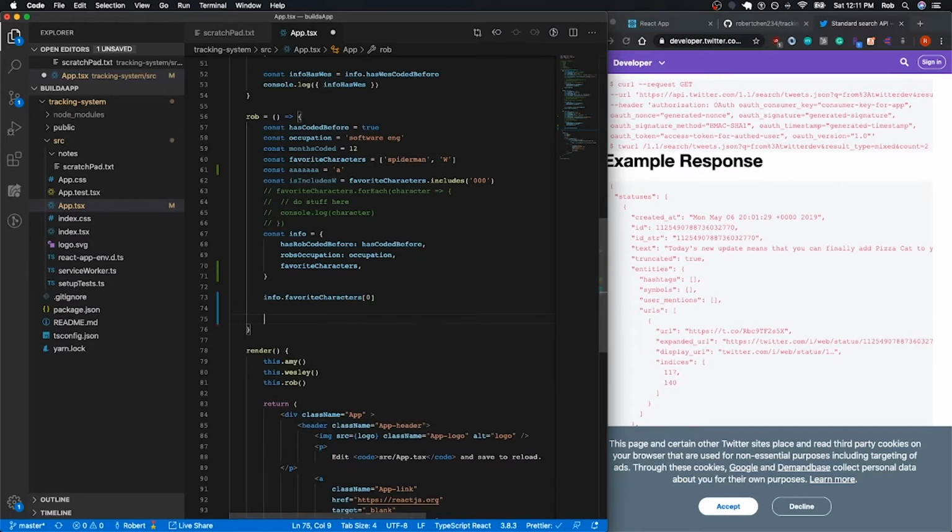I want you to do a map on the info object to change the first character into the last character. So first character into the last character. Spider-Man would become W. I want you to give that a shot.